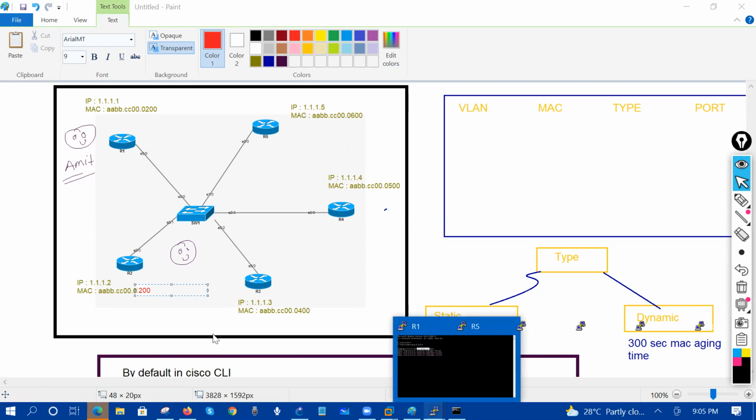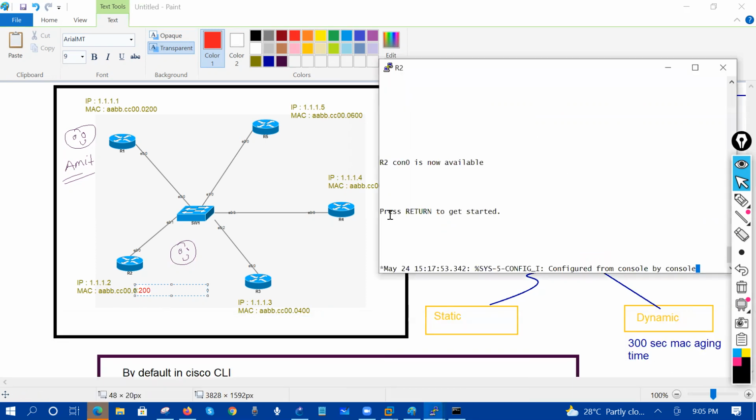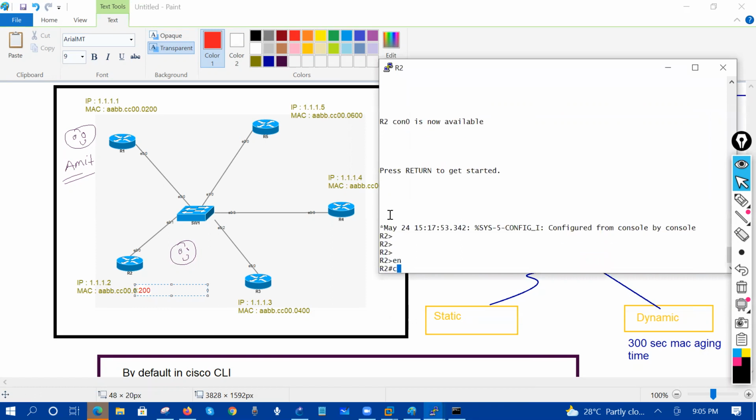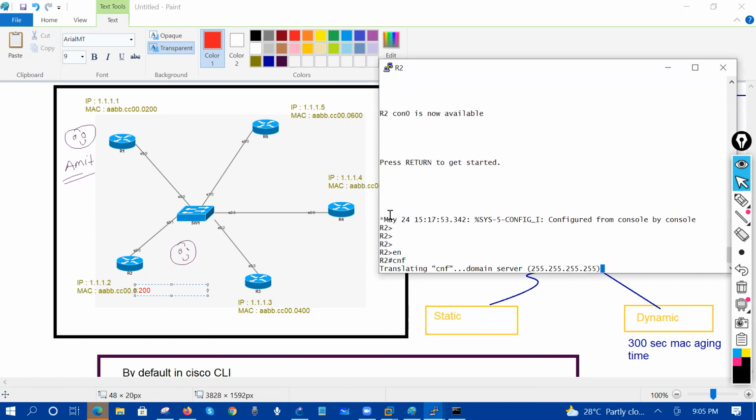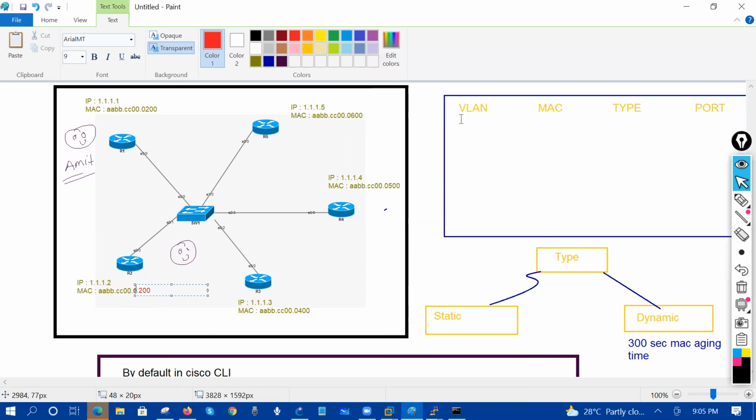So let's do one thing, let's go on router number two and define the MAC address of this guy. Meanwhile, I'll do one thing. I'll configure VLAN number one.